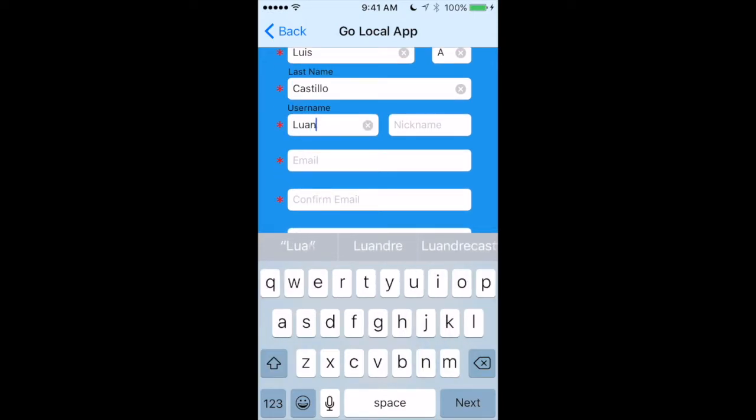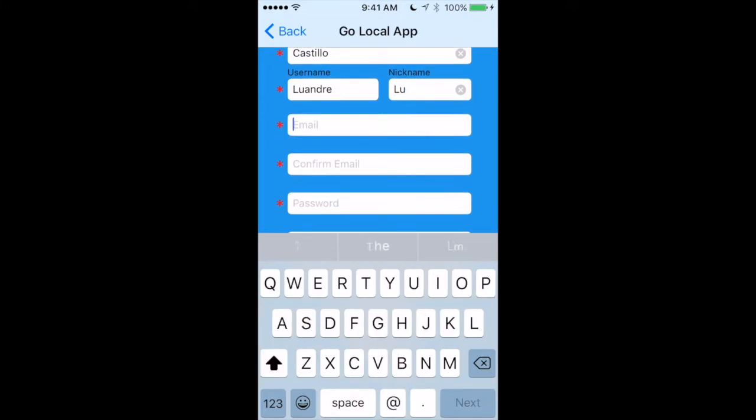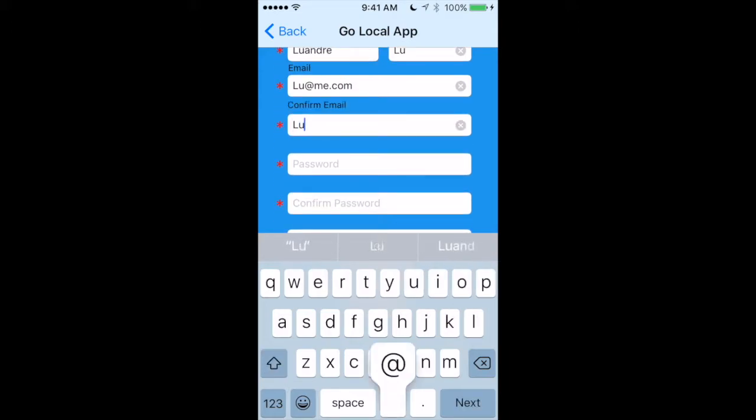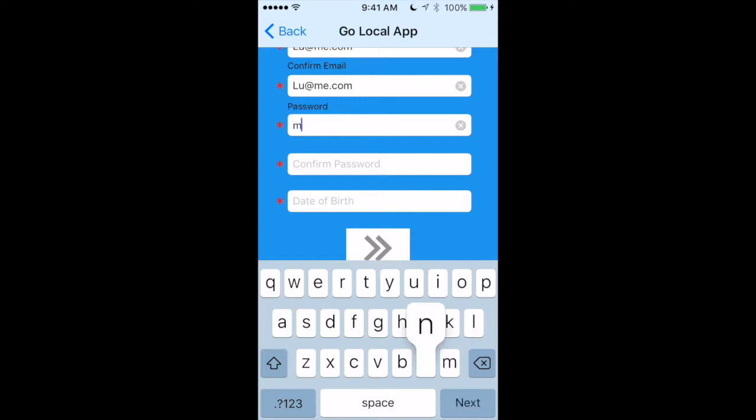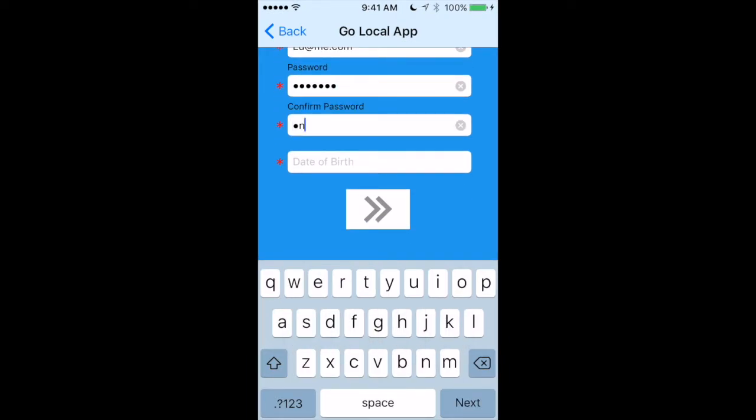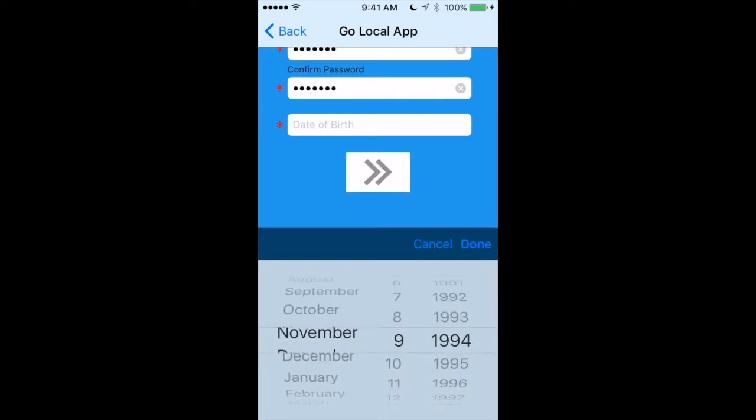You also enter your username that you would like, a nickname if you have any, your email. You would retype your email in the confirm email just to verify that you entered the email correctly. And you will enter your password. You'll enter your confirmed password. And you would also enter your date of birth.